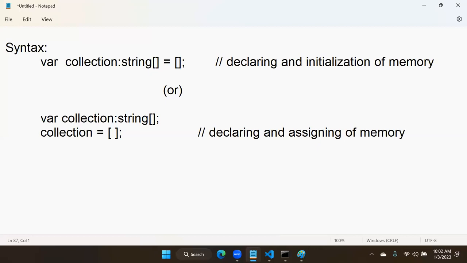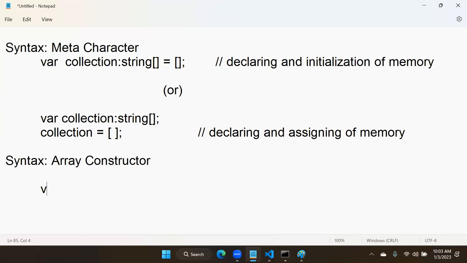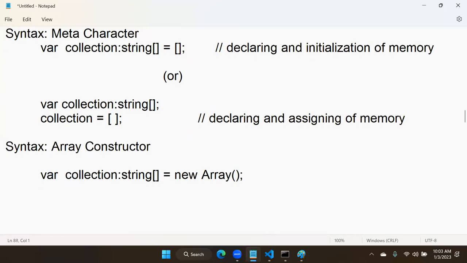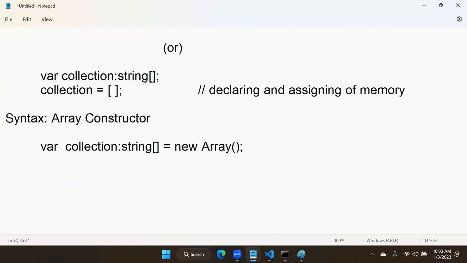And there is another technique. This is the syntax using the meta character. There is another technique, that is by using the array constructor. By using the array constructor like this, where collection is a string type array equal to new Array. This is the constructor. Now the memory is allocated for the array.